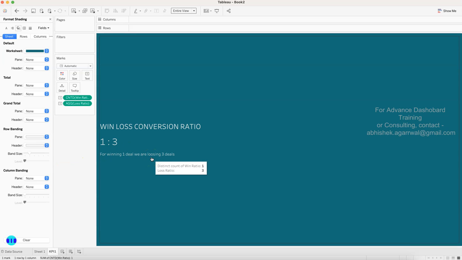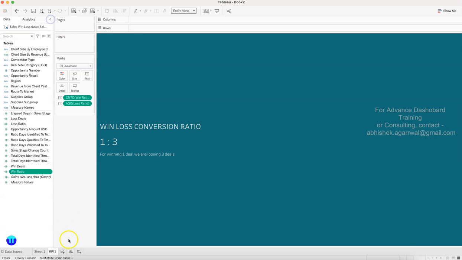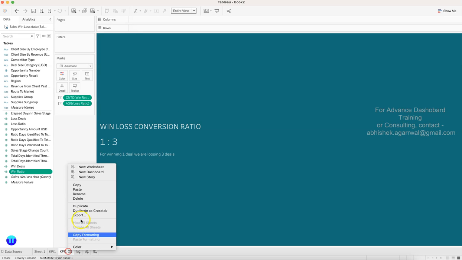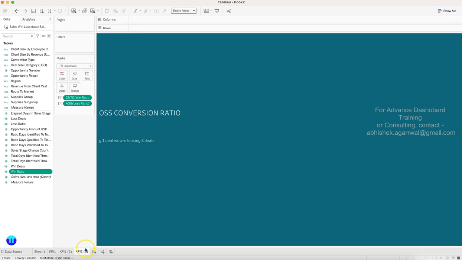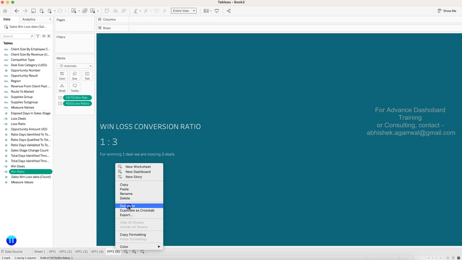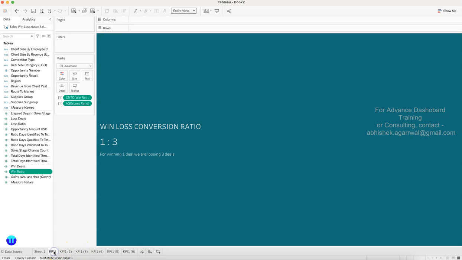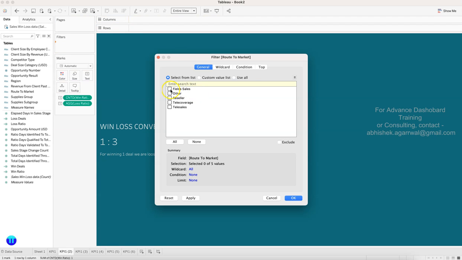All right, so once this is done, we need to basically duplicate it a couple of times based on the route to market. I believe I have shown 5 route to market if I am not wrong. So 1, 2, 3, 4 and 5. We have duplicated it 5 times. So first is the main KPI. This is our route to market KPI, and in this we have the route to market over here, and we will say, let's say, field sales.